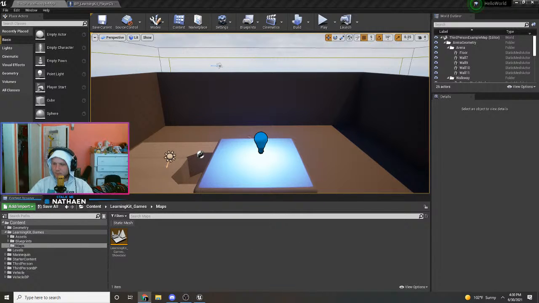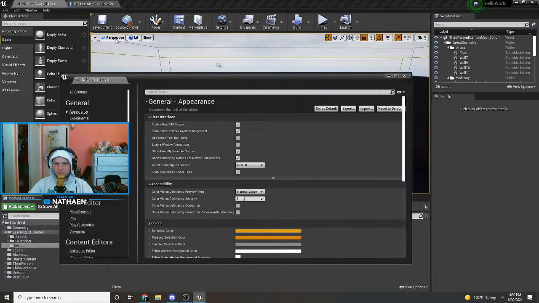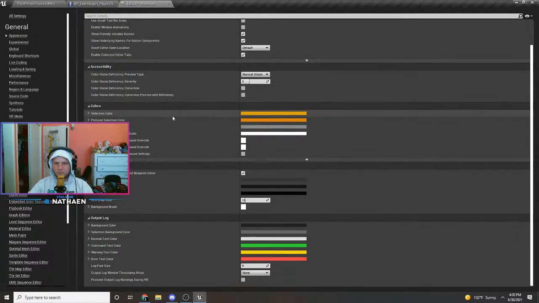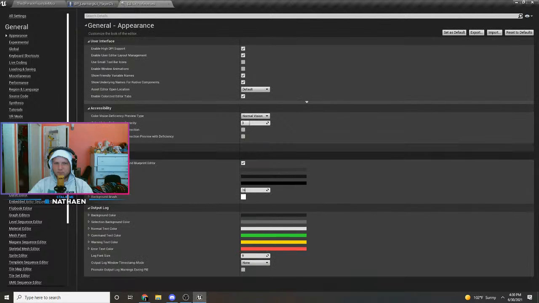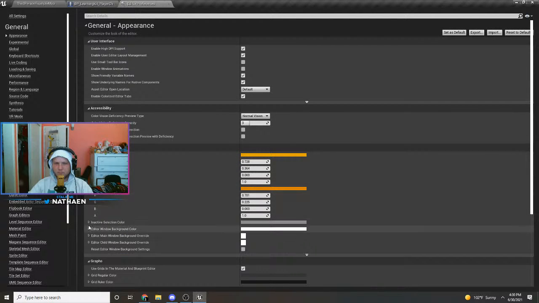So starting with general, we have appearance. We've already covered selection color, but this is where you can change the colors in your editor. You also have the ability to change it based on color blindness or color vision deficiency. It has a few defaults in here. Not only will this change the editor, it also changes the way the viewport and such works, so you can test easily for how your project may work with different color vision deficiencies.